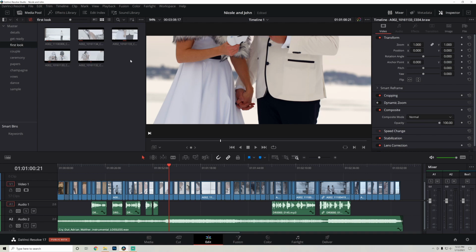As you can tell, some of these bins are quite a bit smaller just because this was a small elopement versus a full wedding day.